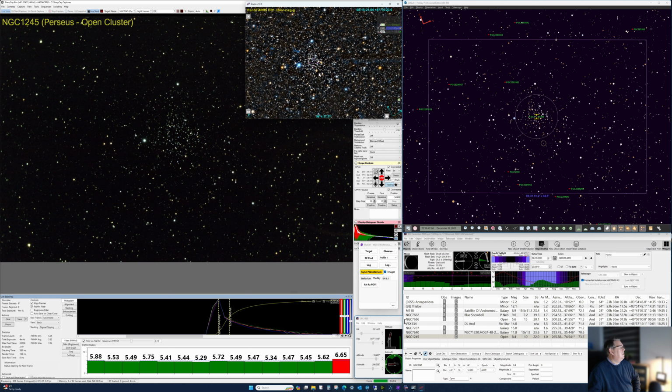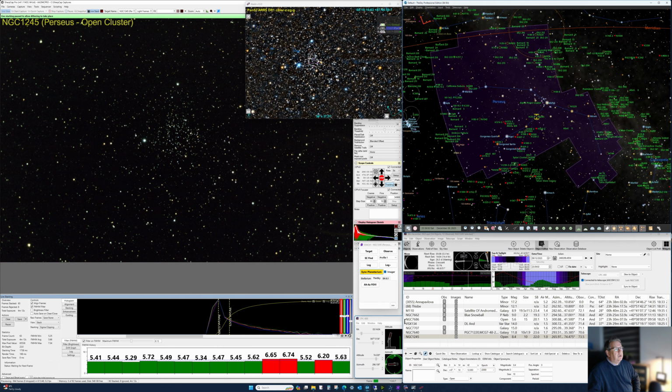This is the view in Aladin using the Pan-STARRS. The sky is our current view. We're doing 4 minutes and 8 seconds. The wind's still going up and down a bit. It's quite a nice cluster. It's come out, it's right here.